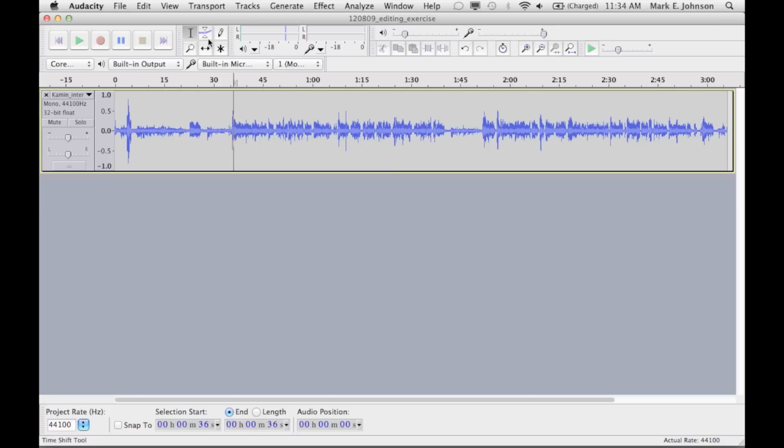So we talked about these 4 tools here. The first one that's selected now is what's called an iBar, or a selection tool, and this will allow me to come in here and just select different segments of my audio.